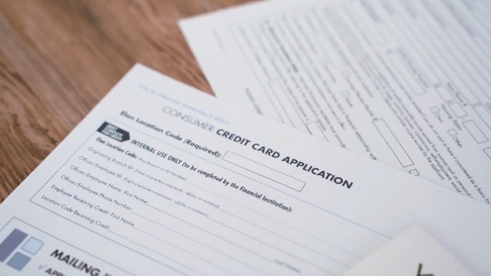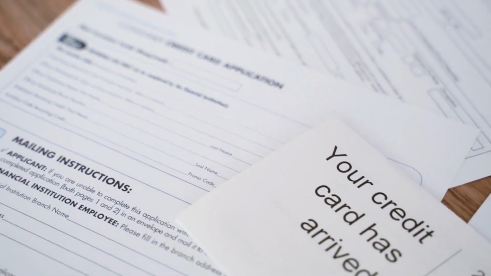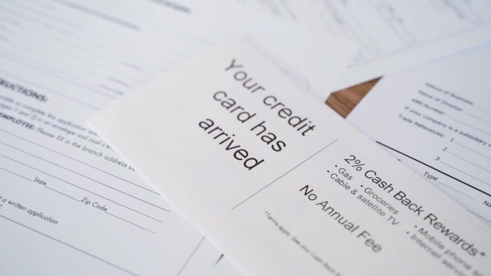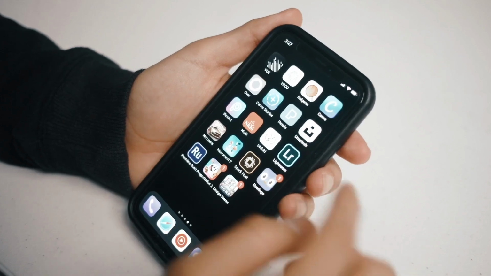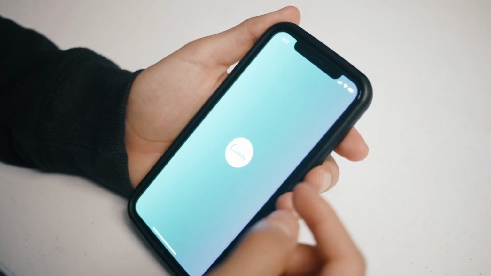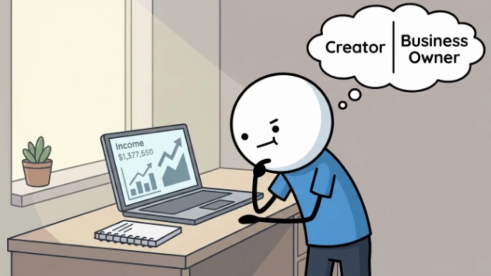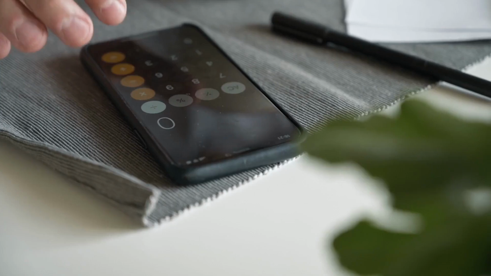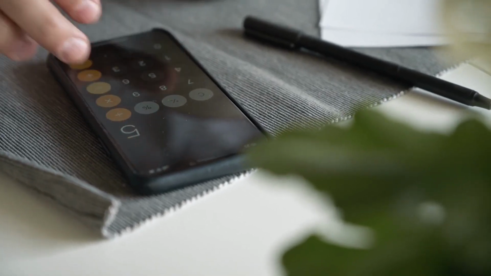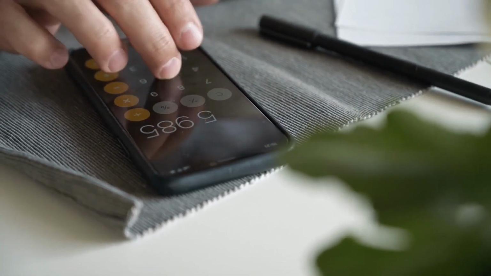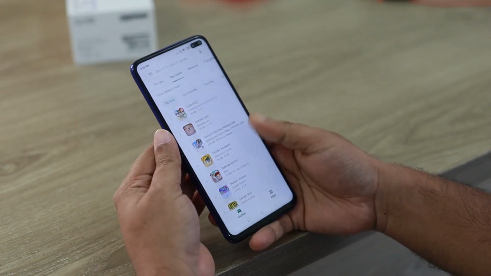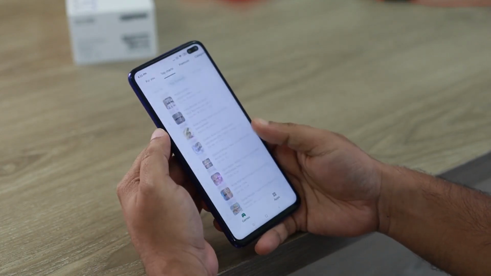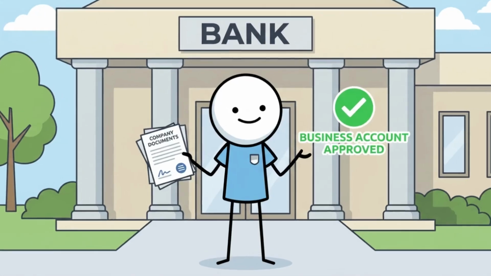Now make sure you're using the latest version of Klover. Open the Google Play Store or Apple App Store and install any available updates. Older versions can sometimes cause account information to sync incorrectly. If you're using Android, clear the app cache by opening Settings, Apps, Klover, Storage, and tapping Clear Cache. If the issue continues, reinstall the app from the official App Store and sign back into your account.